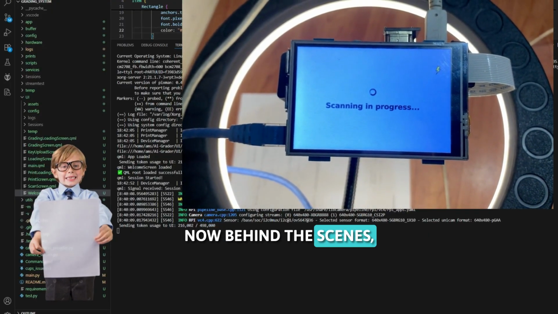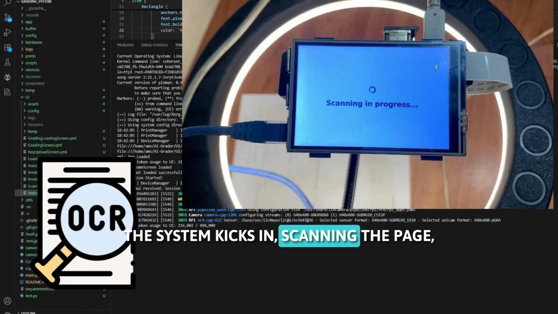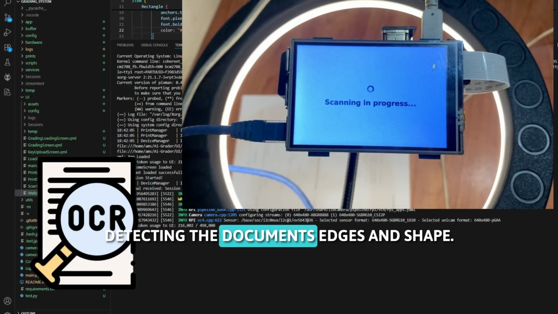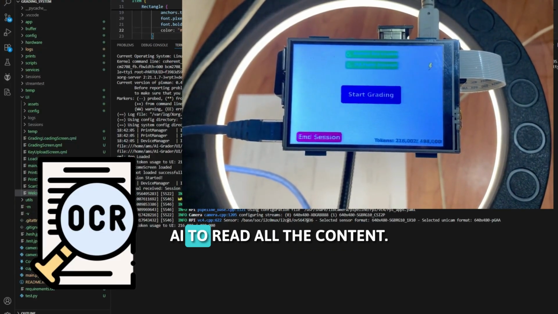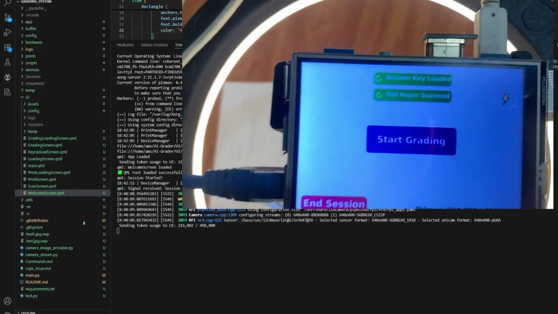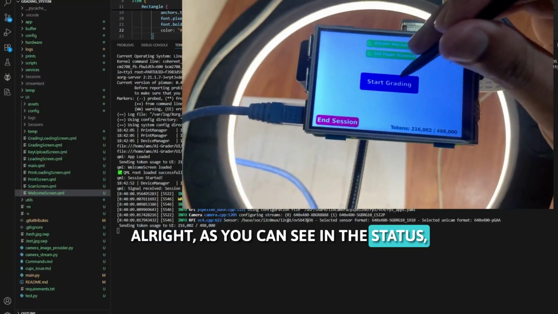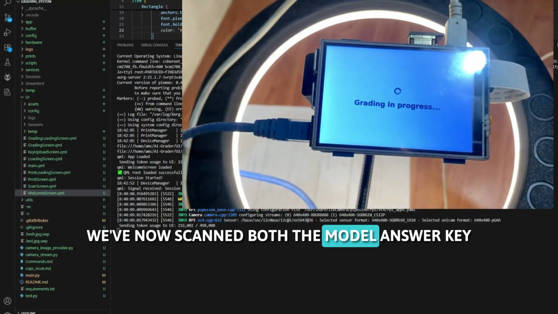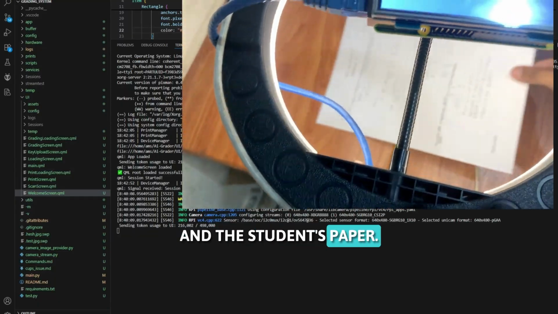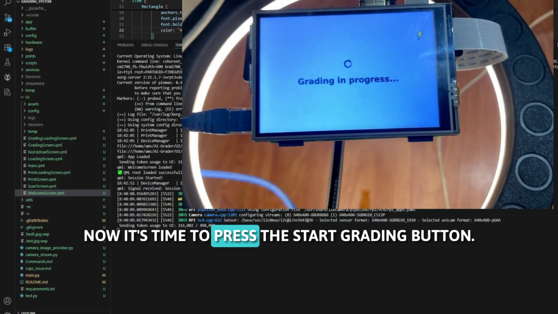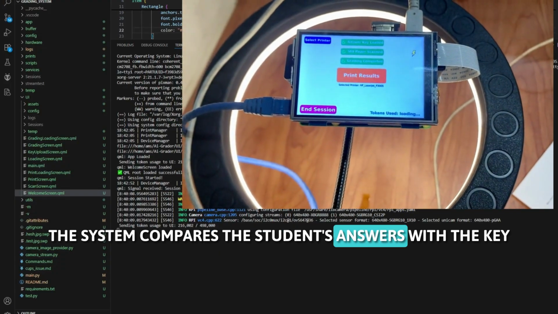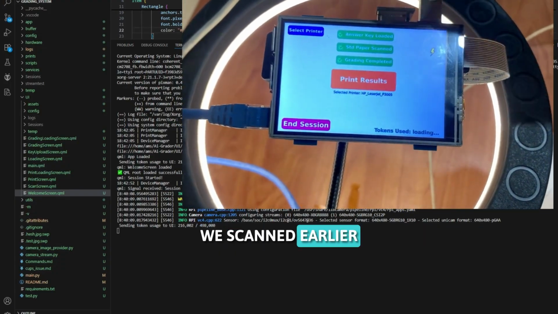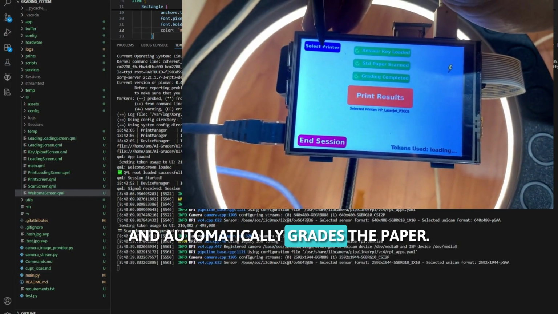Now, behind the scenes, the system kicks in, scanning the page, detecting the document's edges and shape. Then it does OCR using AI to read all the content. Alright, as you can see in the status, we've now scanned both the model answer key and the student's paper. Now it's time to press the Start Grading button. The system compares the student's answers with the key we scanned earlier and automatically grades the paper.